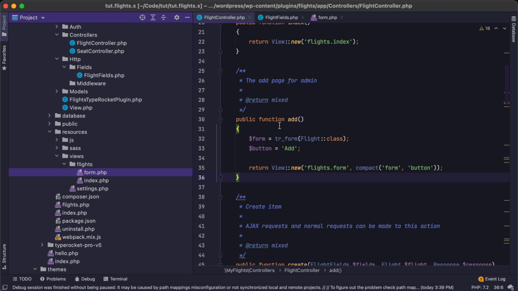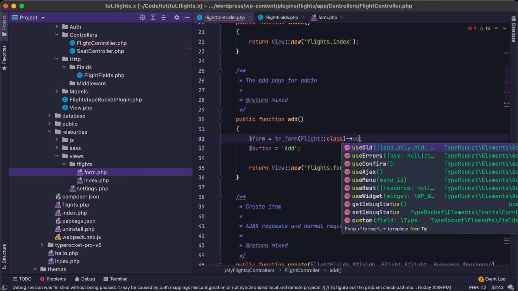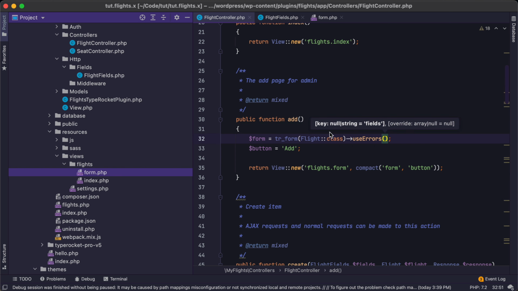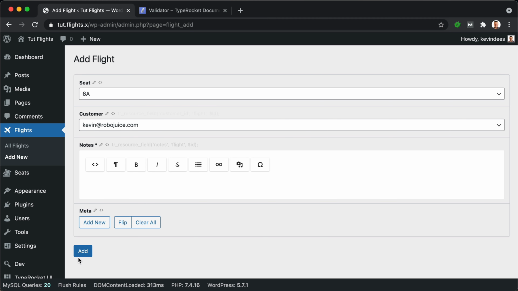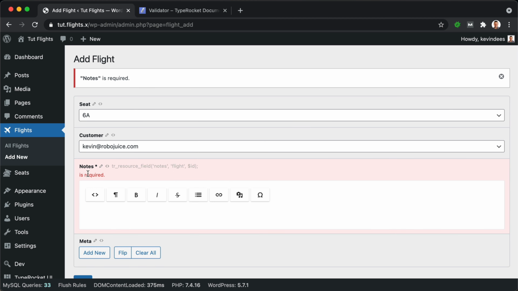Okay, so the next bit is when we save the field, we also want inline errors. So we can say use errors on our form on this add form here. And then when I hit add, it will show an inline error: is required.